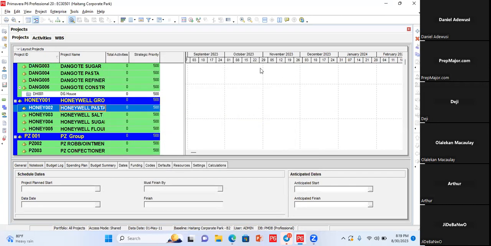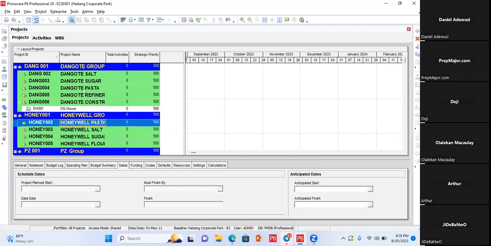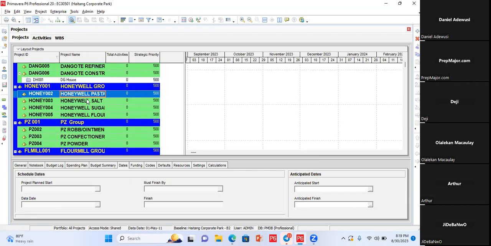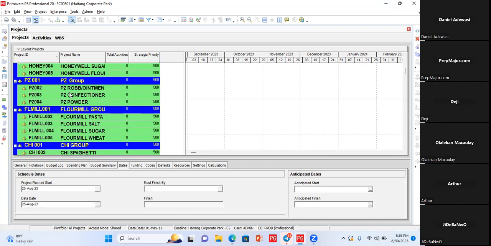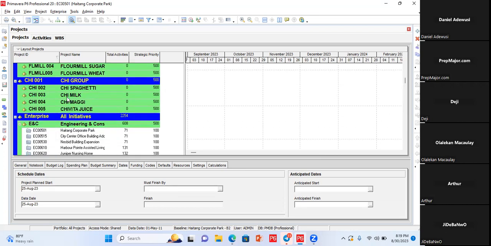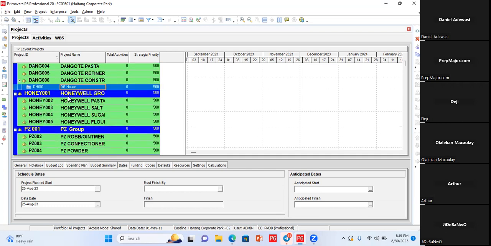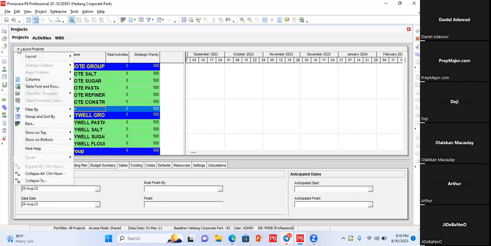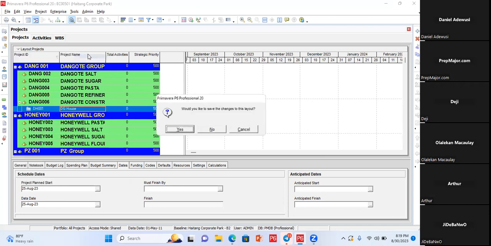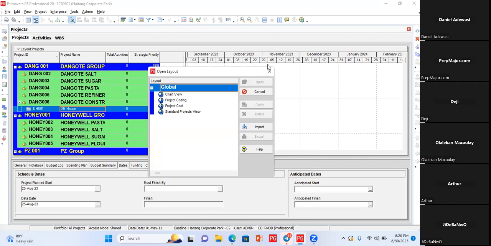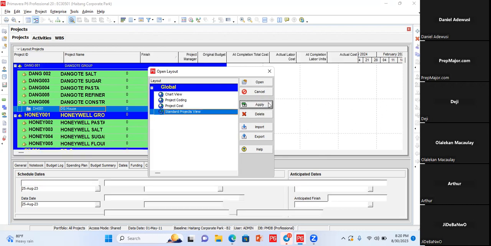I can't see any project. I can see one project, but I can't see WBS. I don't know, maybe you pressed something to delete everything yourself, because P6 automatically saves projects. So let me go to layout and see. Maybe you've changed something. Okay. Let me do something again. Let me just use standard project view. Let's see this one.